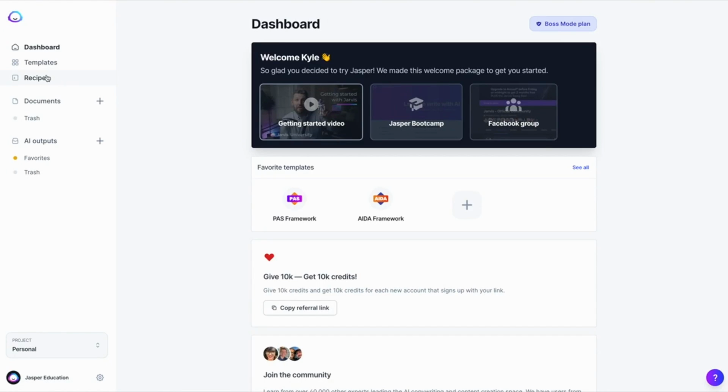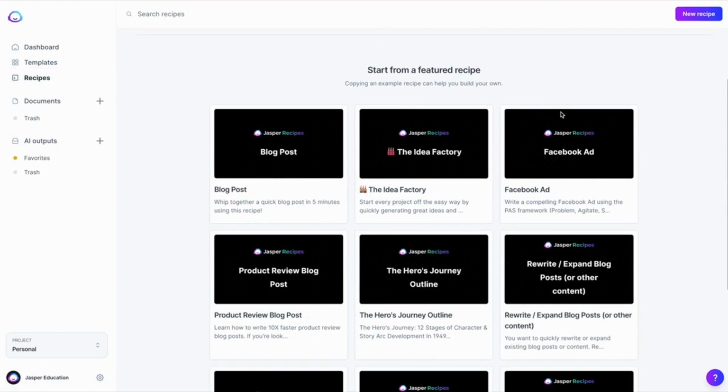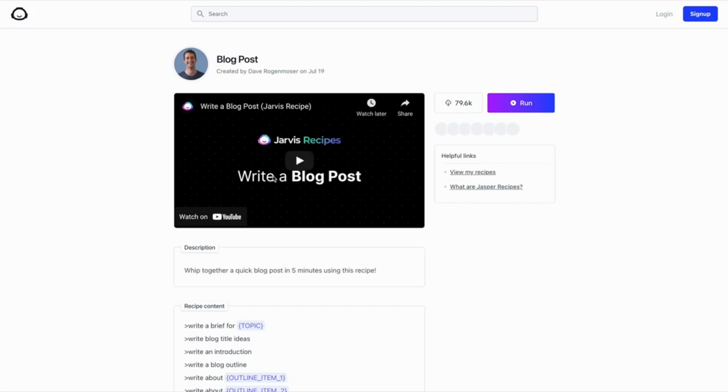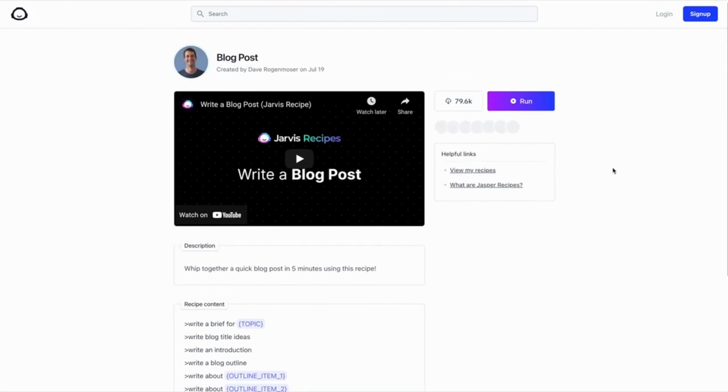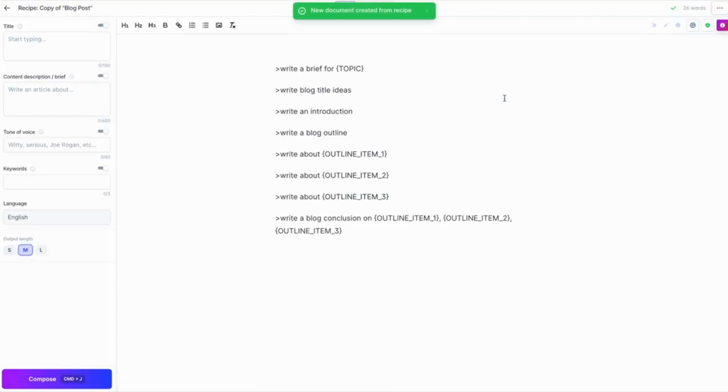To see all the recipes in your account, open the Recipes tab in the sidebar. You can get familiar with recipes by starting from the featured list or a community shared recipe. Featured recipes are real examples we've created to help you write content. Let's use the blog post recipe as an example. First, open the recipe and then click Run to create a new document using this recipe.